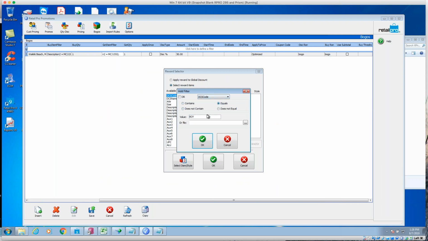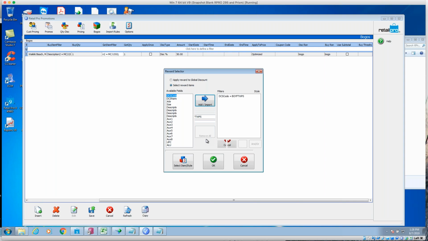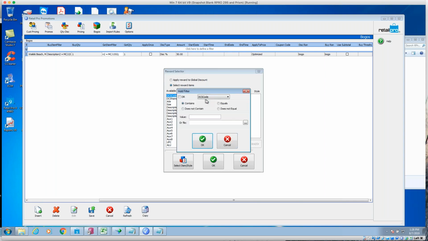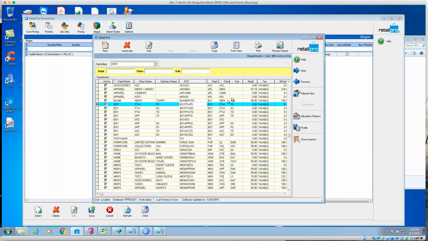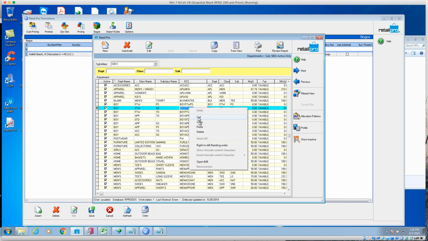So I would typically say equals and put that in here like that. Click OK. Click this again. Check this off so that it's an OR statement, right? Then I would go back to Retail Pro 9, grab the next one. And so what I've found in practice is that this works better.